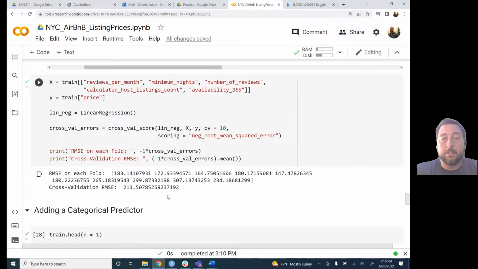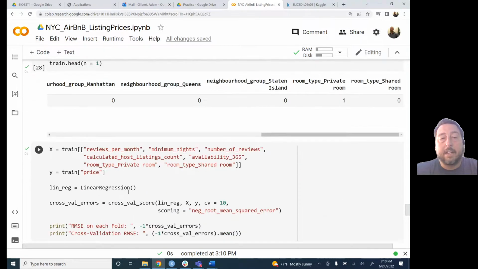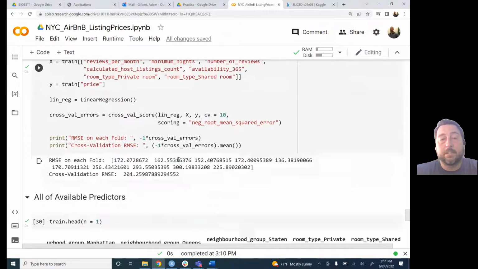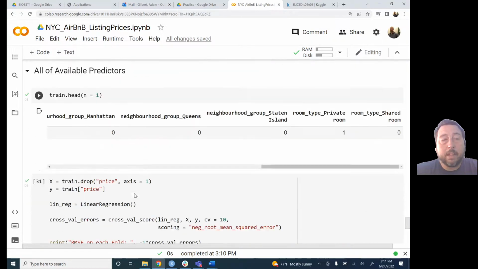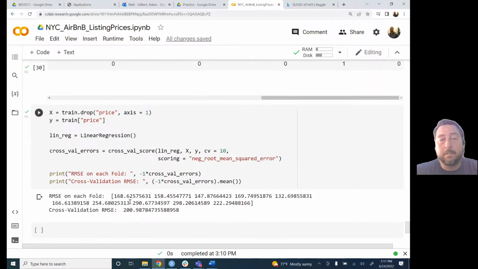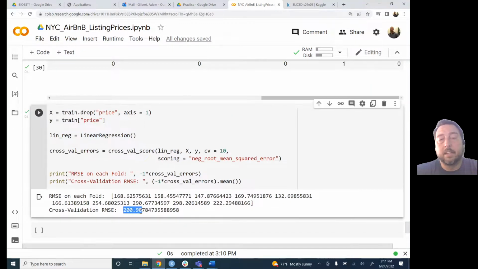Adding some more numerical features to the model reduced the expected error rate slightly. Adding one of the categorical variables reduced the expected prediction error a little bit more, by about $10. And then allowing the model to see all of the columns except the one that it was trying to predict helped us drop the RMSE even a little bit more.